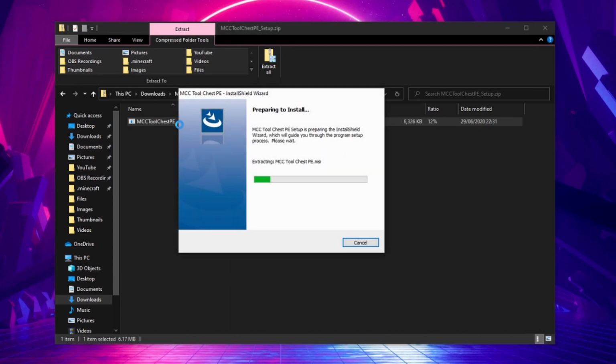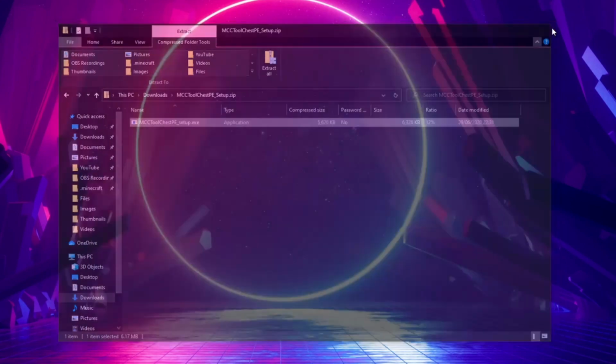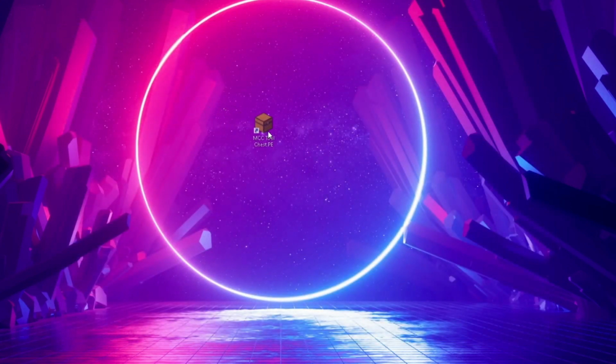Double click on the setup and follow the steps of the installation. When that's done, you can click finished. You should now be able to close this and have an application called MCC tool chest on your desktop.